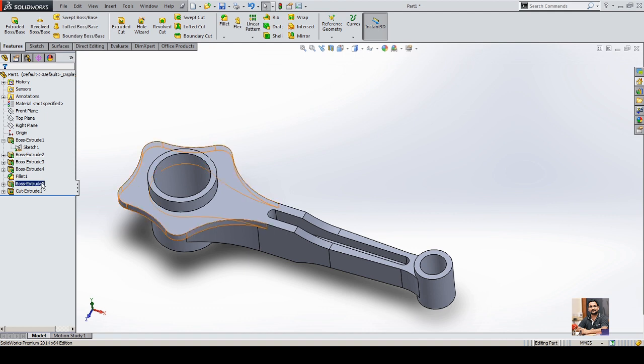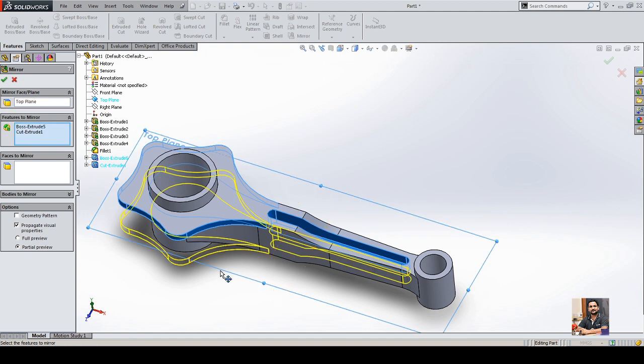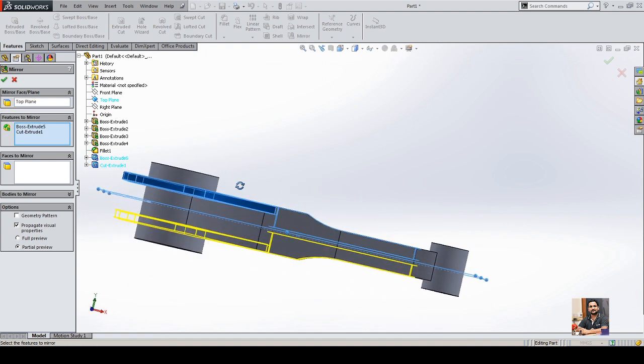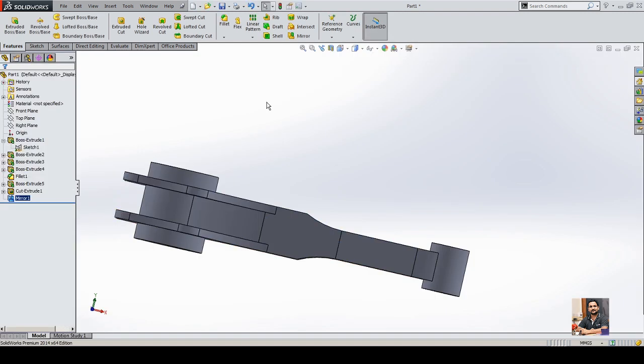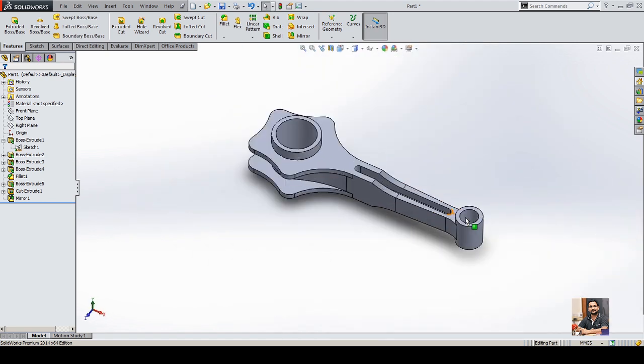Now selecting this boss extrude and cut extrude 1, we are going to use mirror command, and in mirror plane we are going to select top plane. Be sure you have selected features to mirror and not bodies. Click OK. There we are.